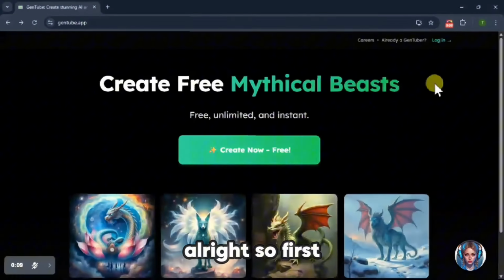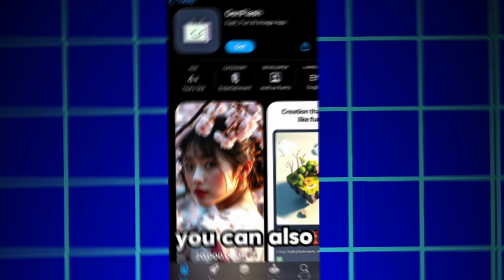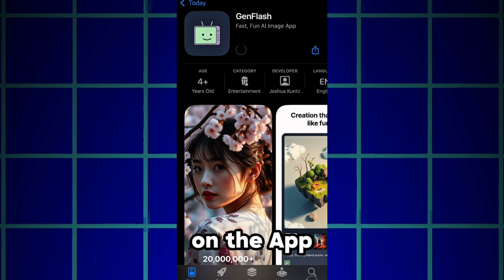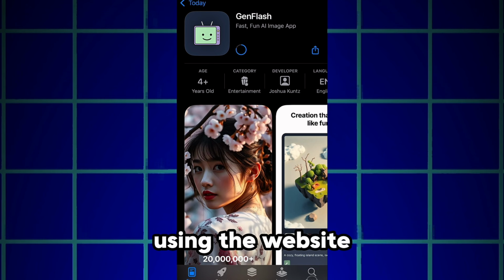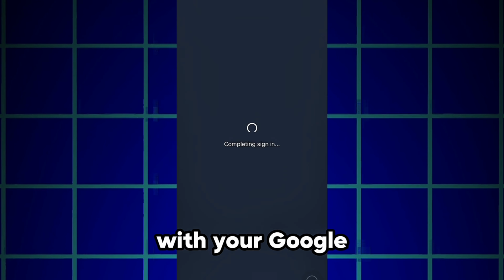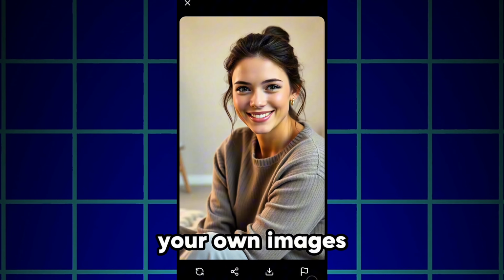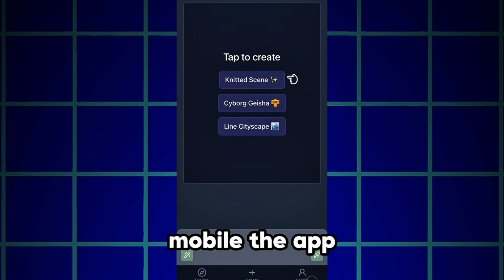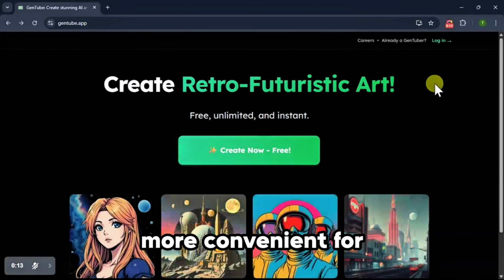Let's get into it. Alright, so first of all, go to their official website. The link is mentioned in the description box. You can also use their mobile app, which is available on the App Store. I've added the link in the description box below, so if you don't feel like using the website, you can simply download the app. It's super easy to set up. Just sign up with your Google account, and you'll be able to explore creations from other users and start making your own images right away. If you prefer mobile, the app is perfect for you. But for this video, I'll be showing everything on my laptop using their website. At the end of the day, you can choose whichever option feels more convenient for you.